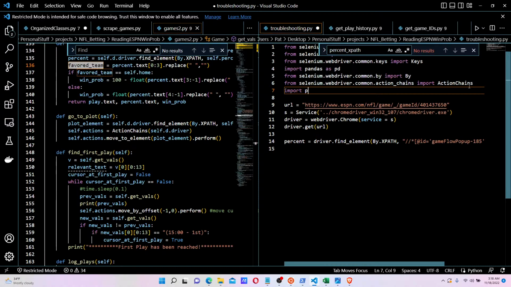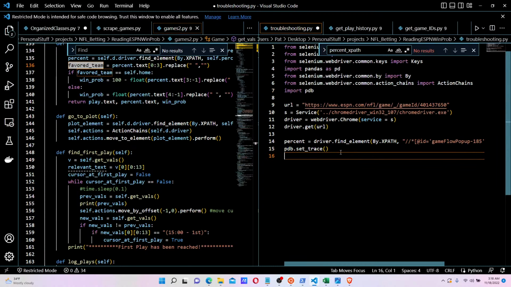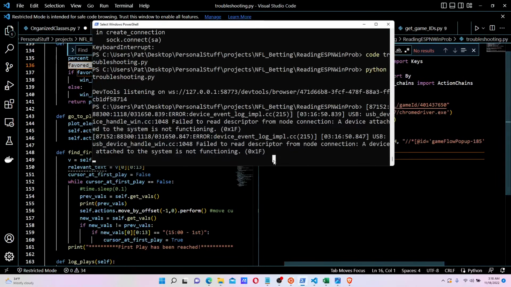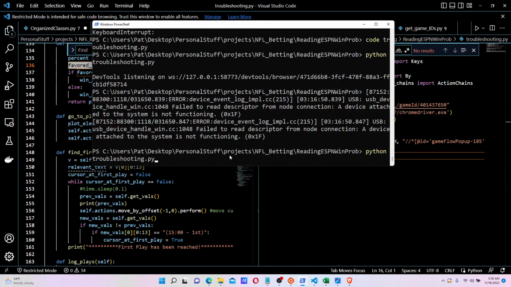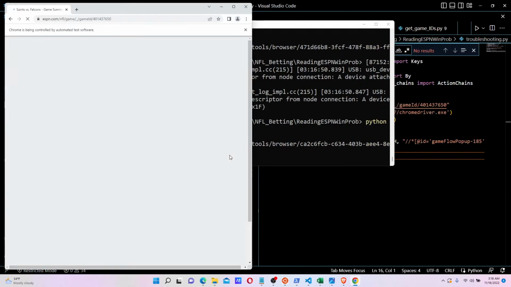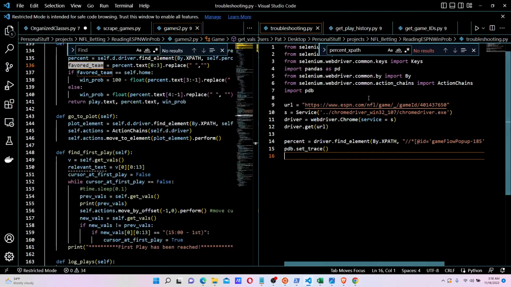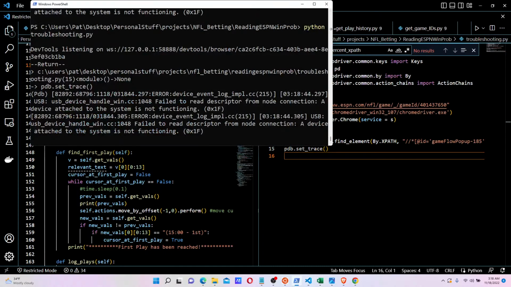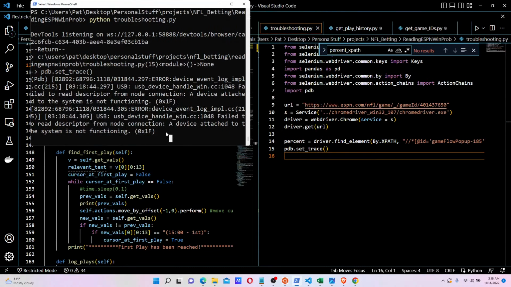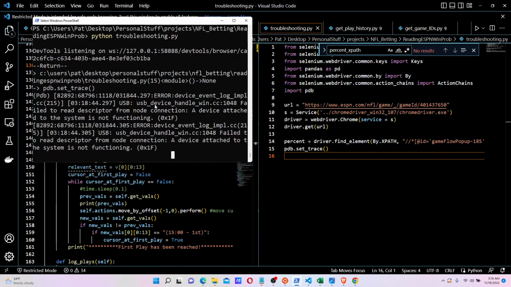Oops. So I'm gonna put the debugger in. Run it. Okay. Run the script. Now we're in the Python debugger. I can play around with this. What do I want to mess around with? Oh, I forgot. Let's look at percent.